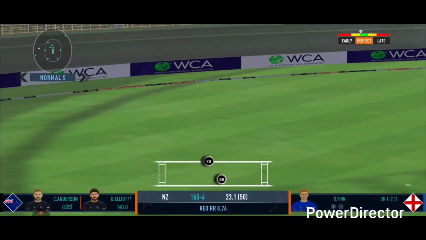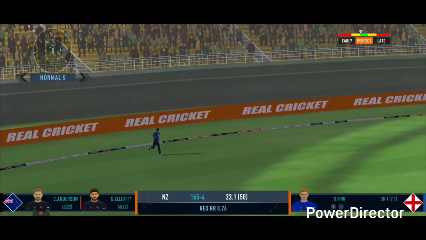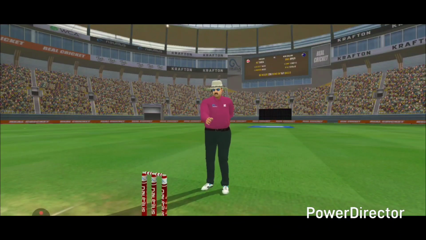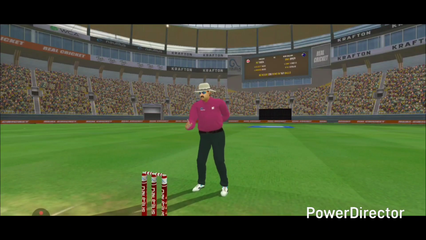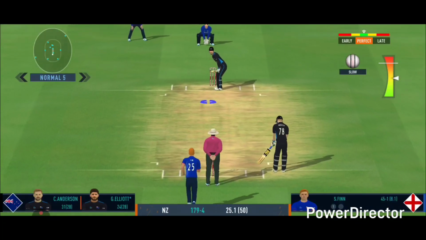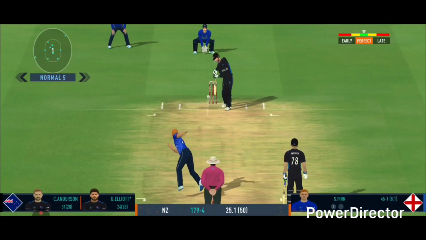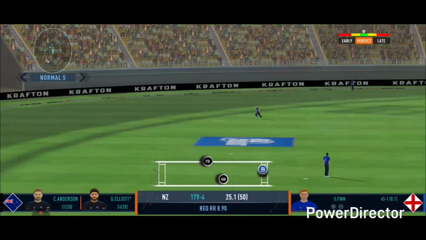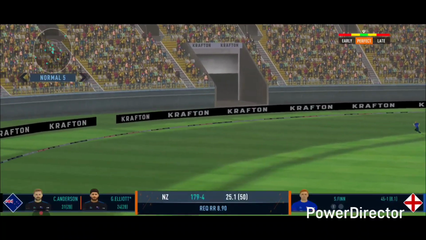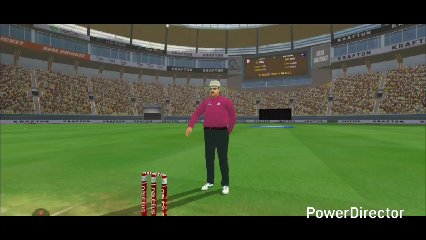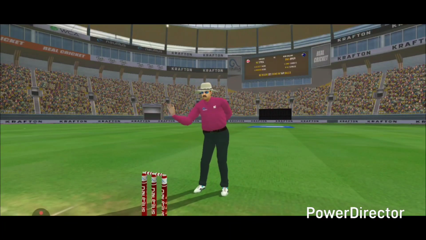Grant Elliott gave himself a lot of room, but he's played a beautiful shot through the offside for 4. Finally a boundary for New Zealand. It's come after over 5 overs. It was a slower ball, but Grant Elliott has picked it, and he's put a lovely back foot punch past mid-off, and that's raced away for 4. Beautiful shot from Grant Elliott.